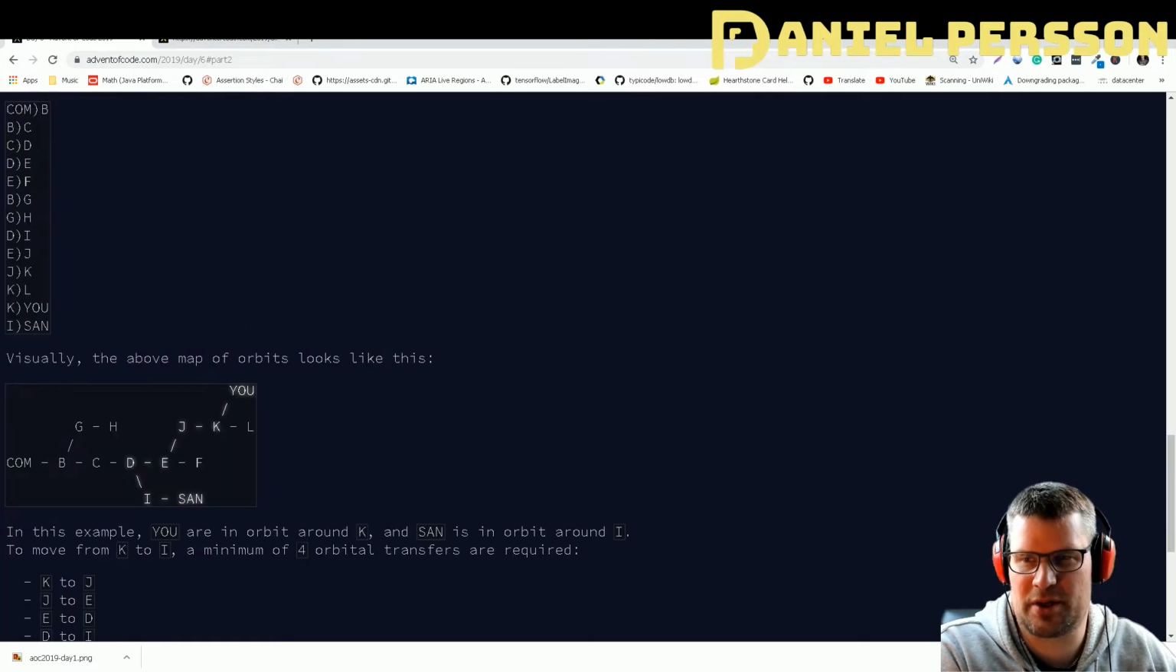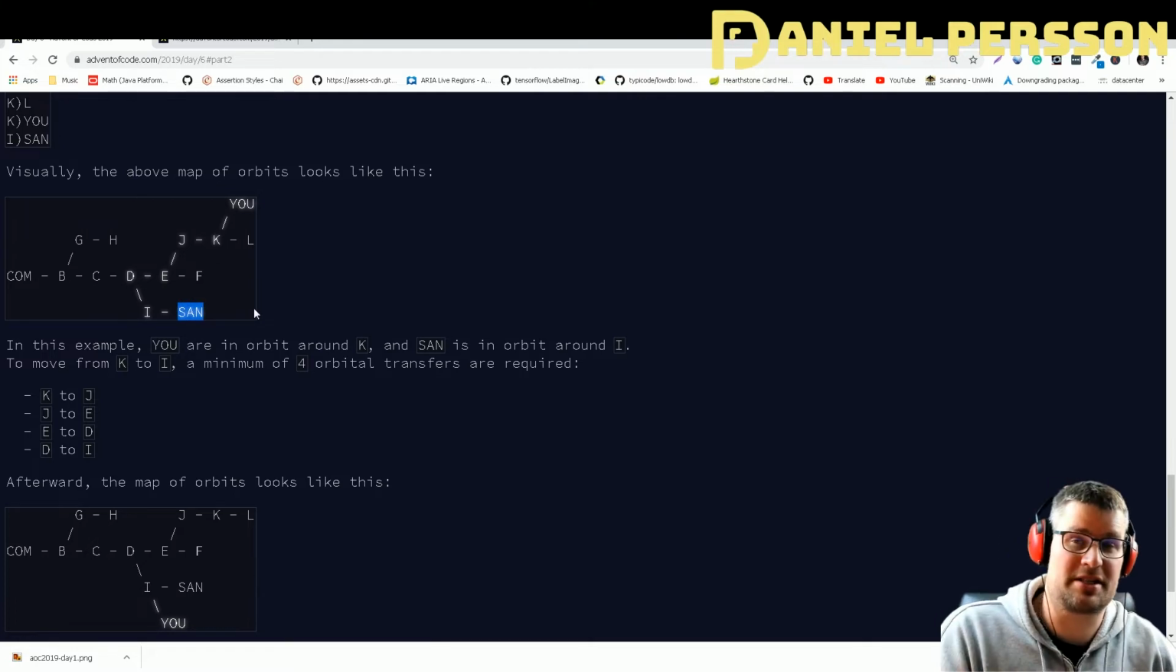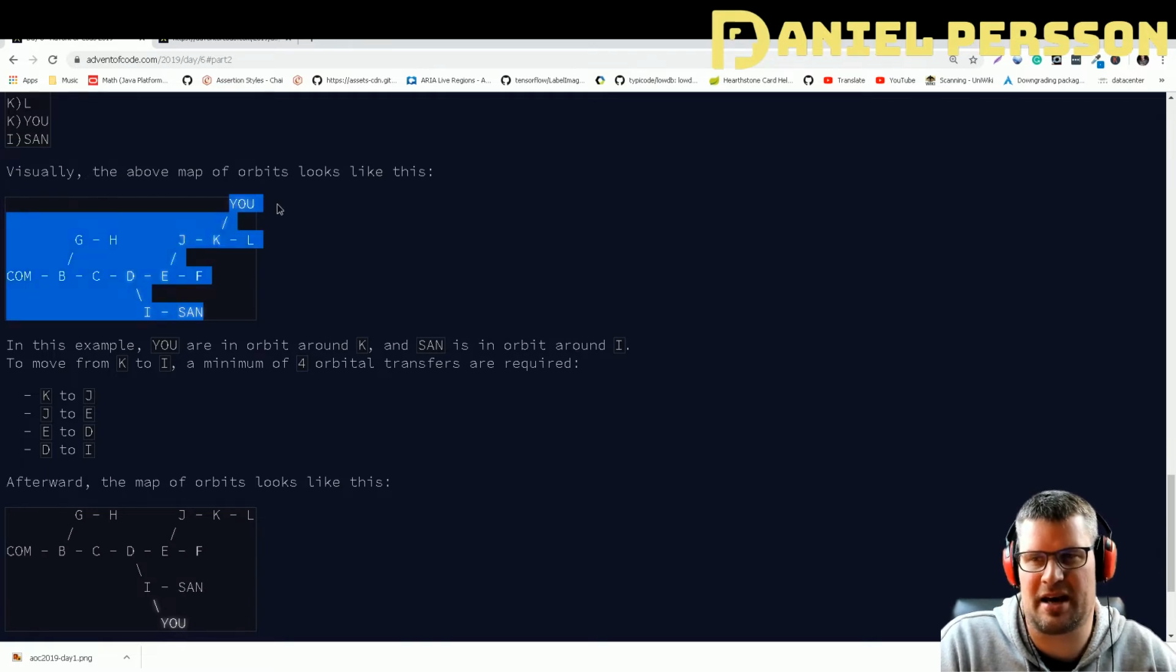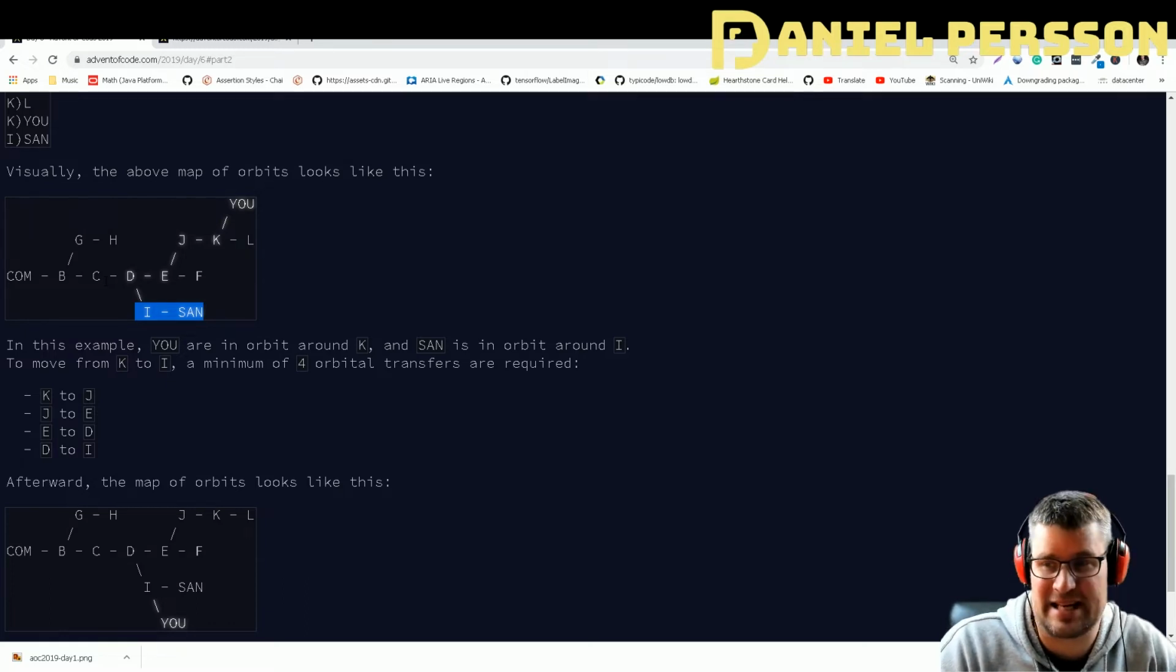So what they want us to see, if we have you and SAN, which is Santa, is how many orbit jumps we need to do in order to get to the same orbit as Santa. So for instance, here I am, YOU, and I'm orbiting K, and I need to jump from K to J to E to D to I. So that's 1, 2, 3, 4. And then I will be at the same orbit as Santa.